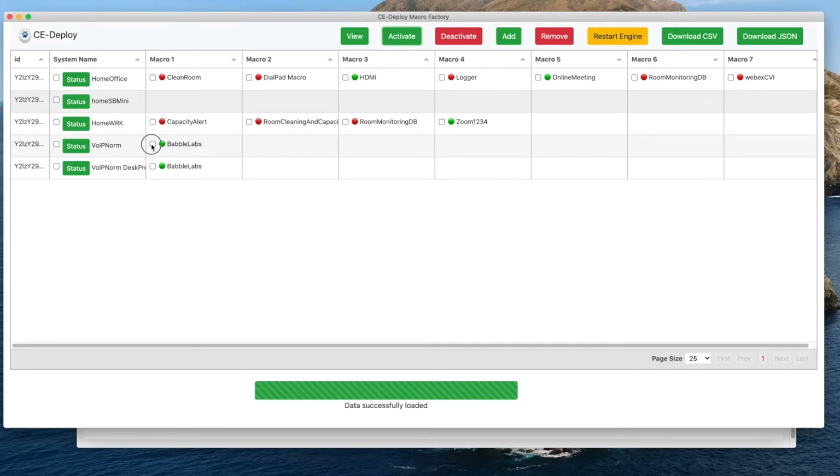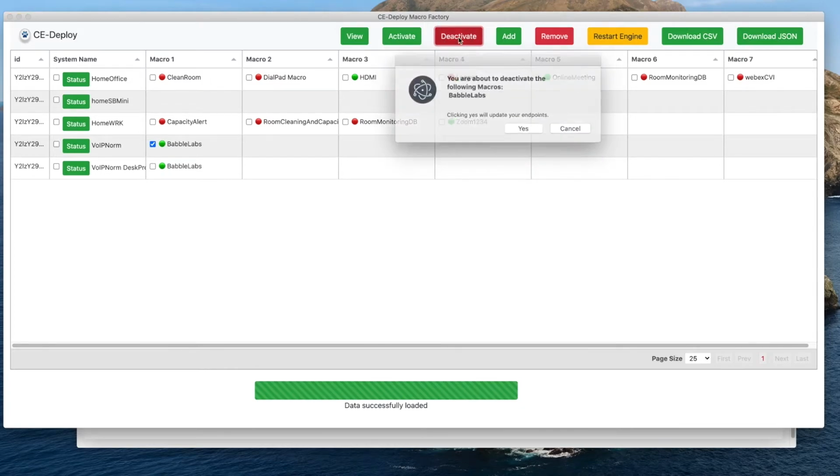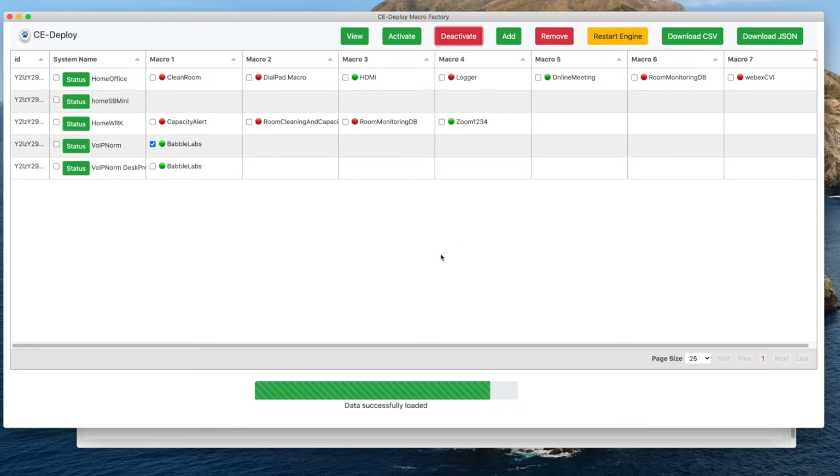Right, so let's go back and we'll deactivate this again. So we'll deactivate, and it's back to red. So now we've covered activate and deactivate. Now what we'll do is we'll actually add a new macro.